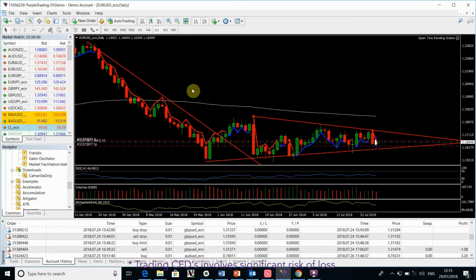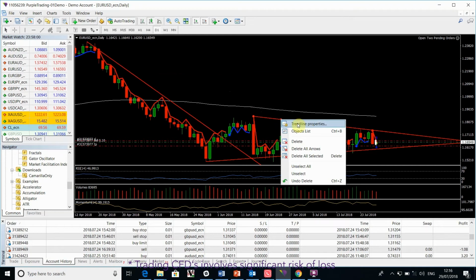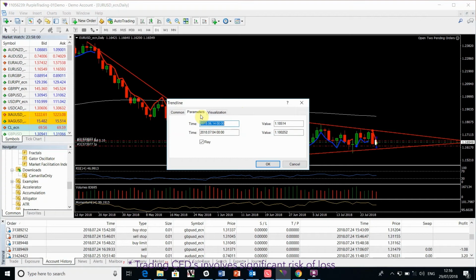Now, the default of the trend line is that you get this continuous ray, and it can be quite too much, or you don't necessarily need the trend lines to be continuous and going on forever. So what you can do is simply, again, left click to highlight the particular tool you're using, right click, and then just go to Trendline Properties, and in the Commons tab you can see that the ray option is on. So this is why we get this continuous and endless trend line. Unclick it.